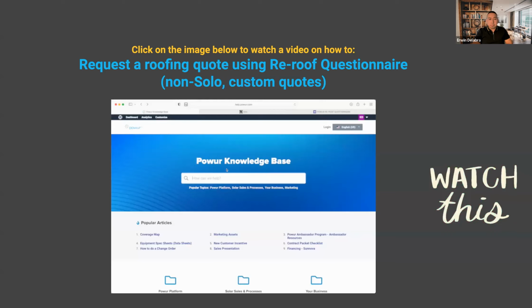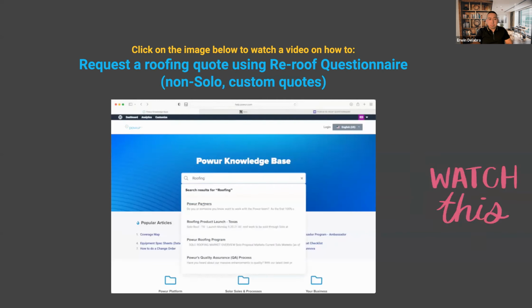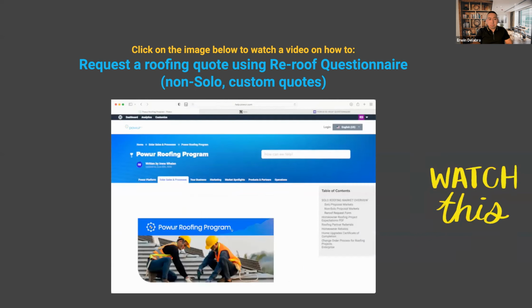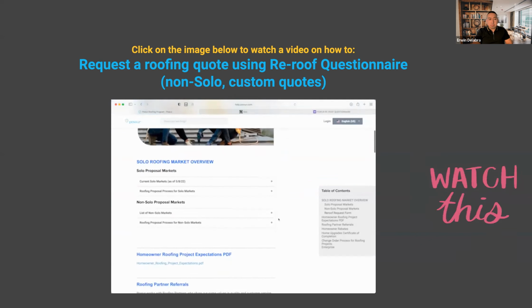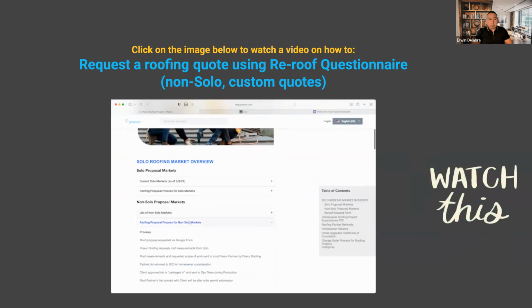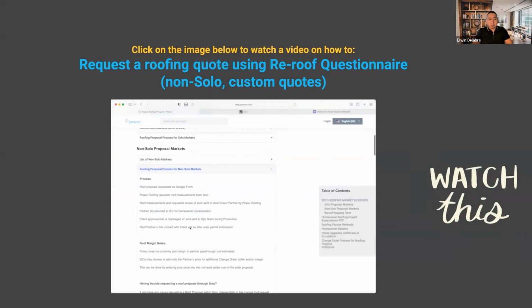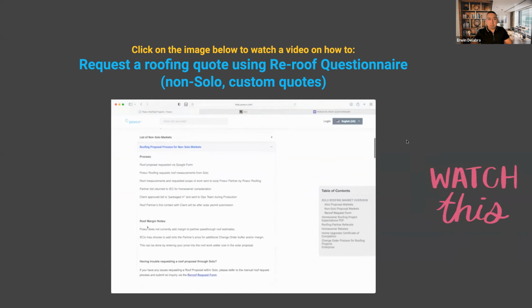So once again, you're going to go to Powur Knowledge Base, log in, and in the search bar, we're going to type in roofing. A few options pop up. You're going to click on Powur Roofing Program. So we're going to click on non-solo proposal markets. Just to show you a quick breakdown of our process, roof margin notes, and the actual re-roof request form link is here. So we'll click on that.